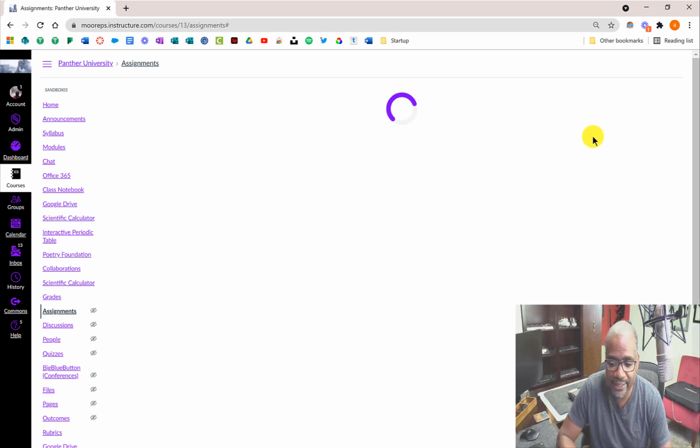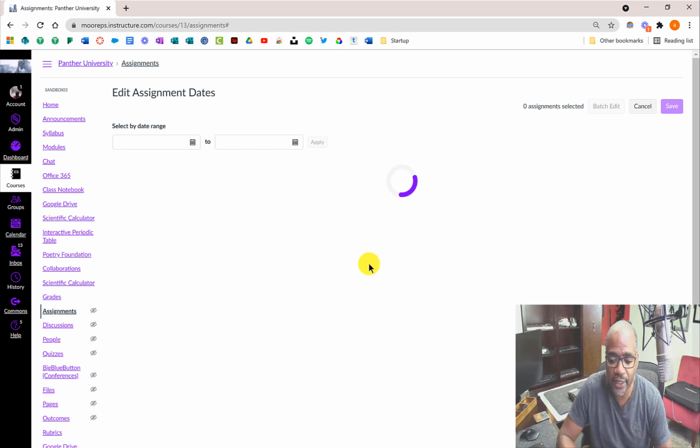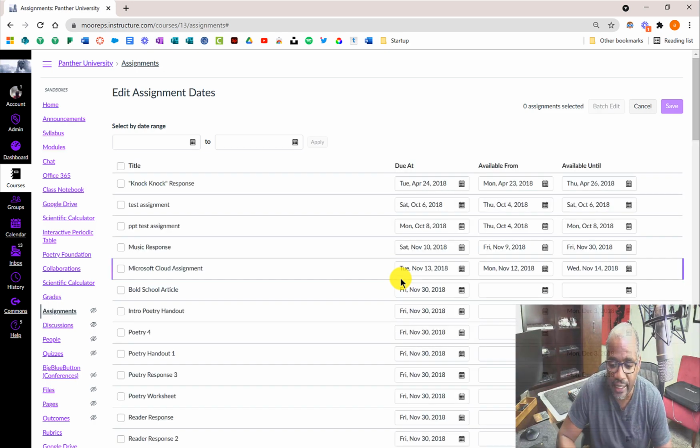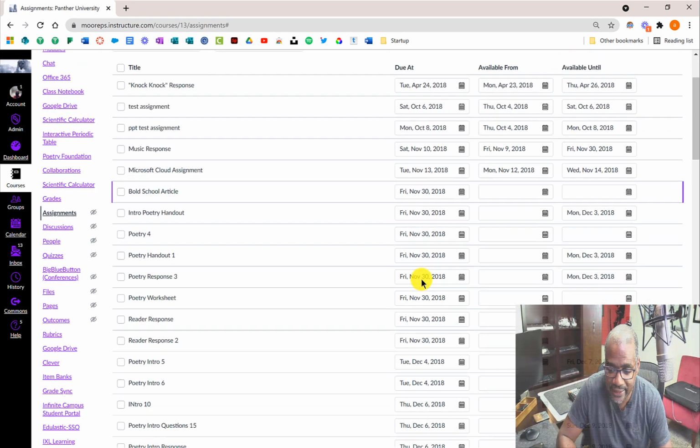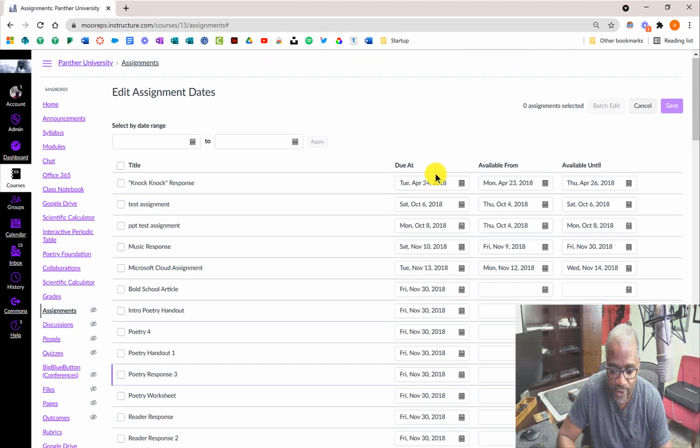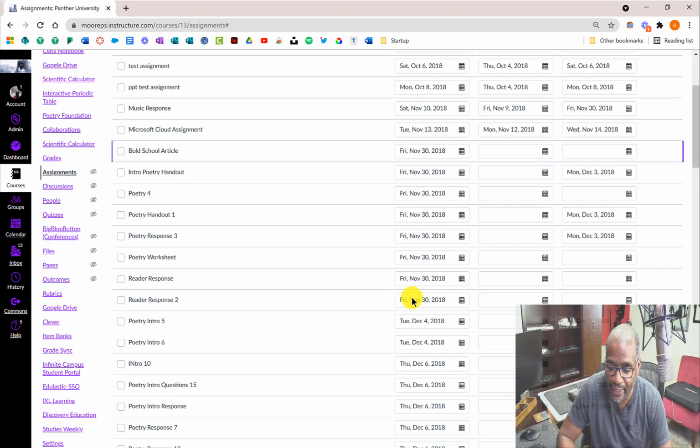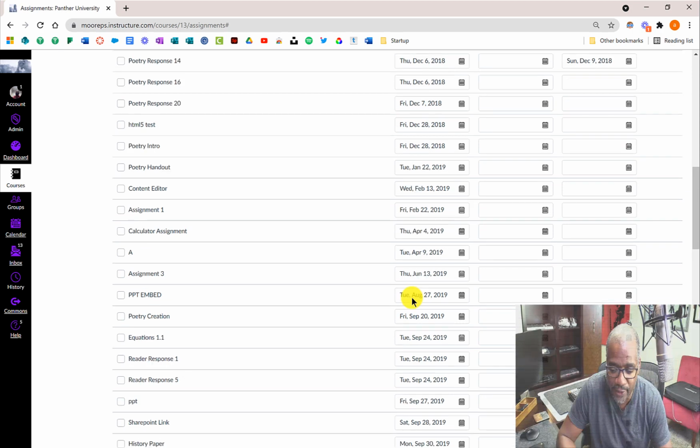Here, a list of all my assignments will come up with the due date that's attached to it. And I can simply scroll down the list here, all on this one page, and change those dates as I need to. I can change them all at once or come back here and just update them periodically.